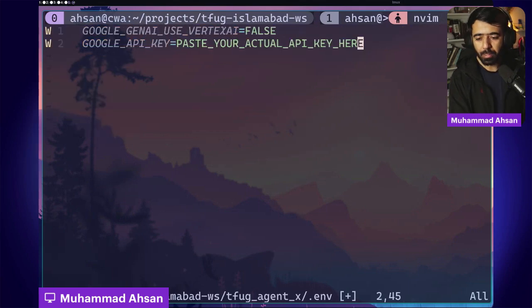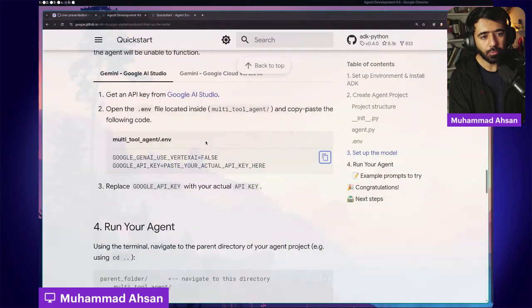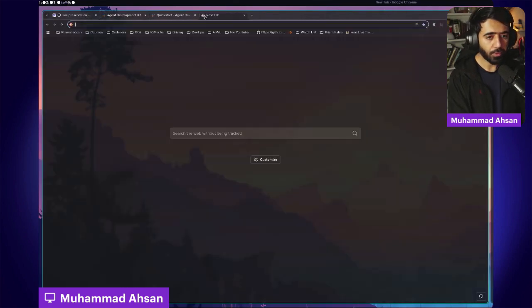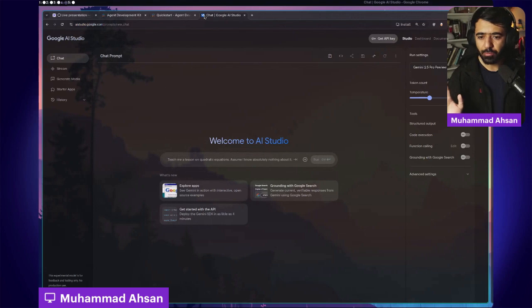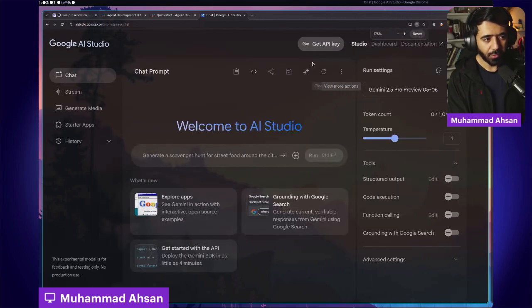Now, when it comes to the Google API key, you can quickly go to aistudio.google.com. Okay. How many of you have used AI Studio? Can I have some thumbs ups? One, Varis, Rehan. Okay. We got a couple of them. Good. Nice. Really good to hear that.